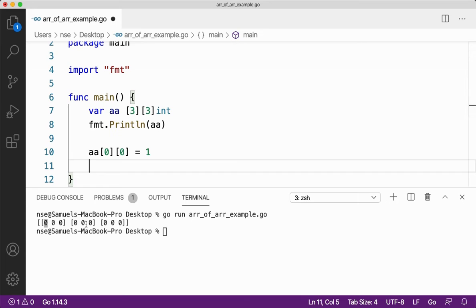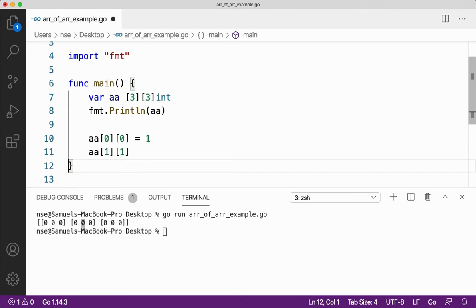And let me try to fill this position in the second array, the second position in the second array. How will I mention the second array present inside? The second array which is present inside the outer array is index 1, and then this position is again 1. So when I say 1, 1, I'll mention the value.